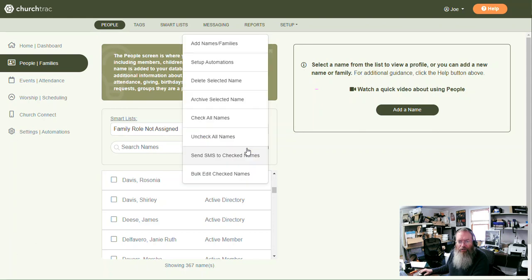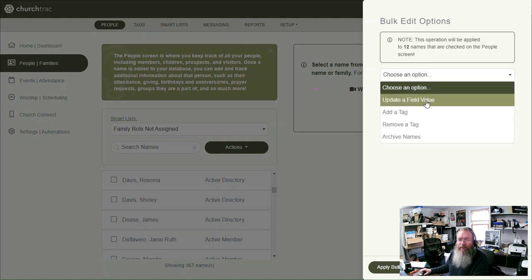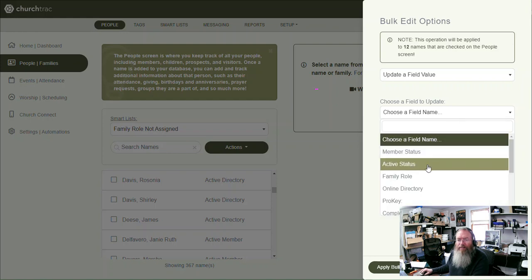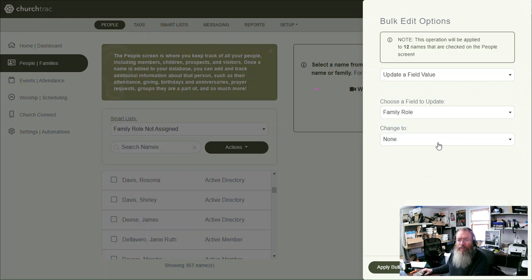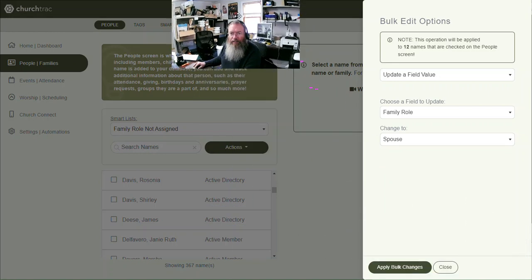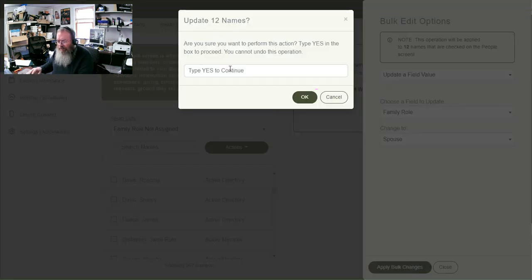So I'm going to click on Action, and I want to do a bulk edit of checked names. So now I'm in the bulk edit checked names. Choose an option. I've got 12 names checked, and I would like to update a field. This field name is family role. And family role is going to be changed to spouse on all these people. I'm going to drag myself out of the way here so you can see the whole menu. I guess I can't put myself there. How about over here? All right, we're going to apply bulk edits and type yes to continue.